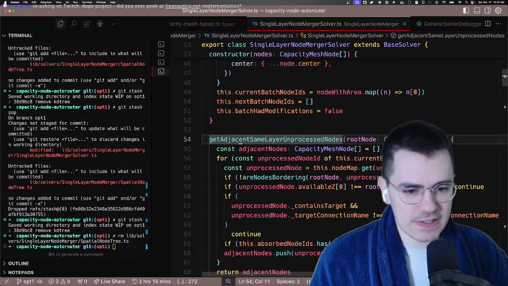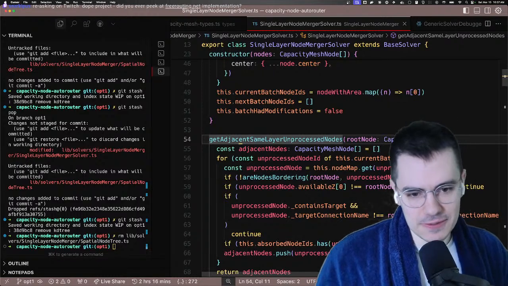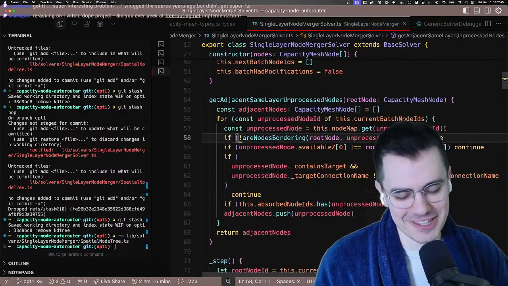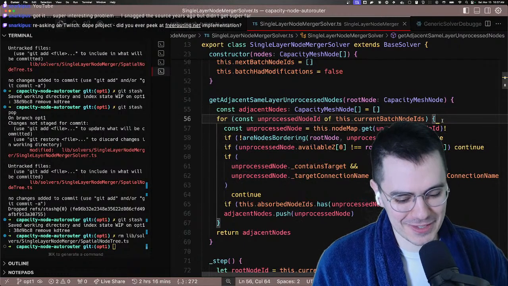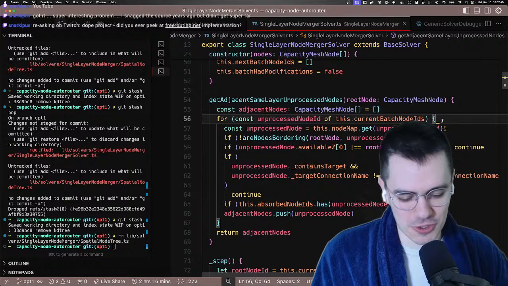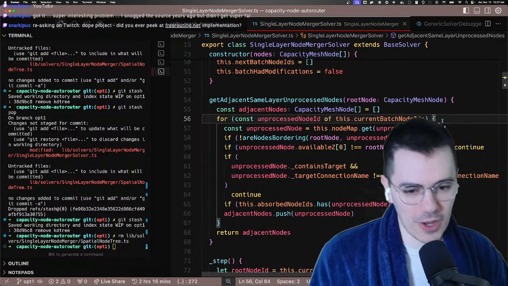All right, get adjacent same layer unprocessed nodes. I feel like I've said this like a million times. We should do a supercut of the stream every time I say that. YouTube. Oh, YouTube comments should show up. Interesting. Also, welcome Snarky Plus.